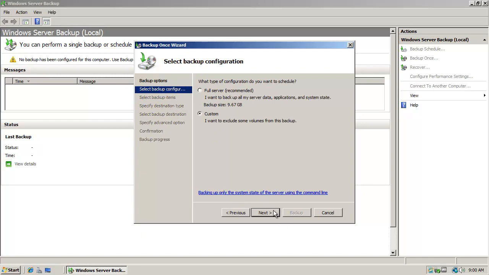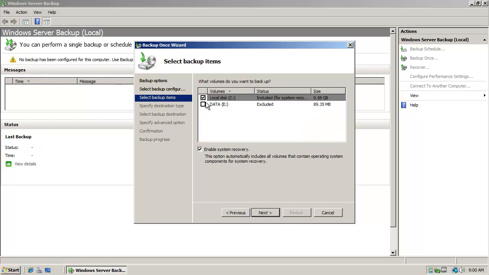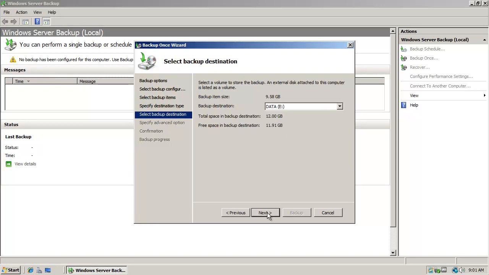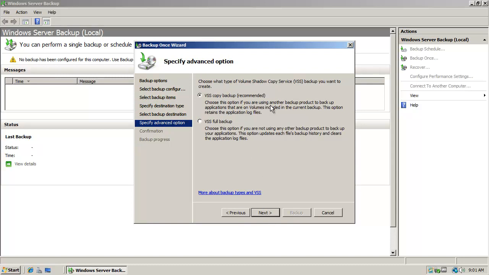So I'm going to go here and Next, and I just want to make sure that this volume here is unchecked. But I do want to enable system recovery, so I want to get all of this volume here. And I'm going to click on Next, and notice it'll tell me choose the type of storage for the backup. In this case, I'm going to choose the local volume. Next, Data, Next, and then in this case, it's going to use the volume shadow copy service to back things up. And notice my options here that I can choose.